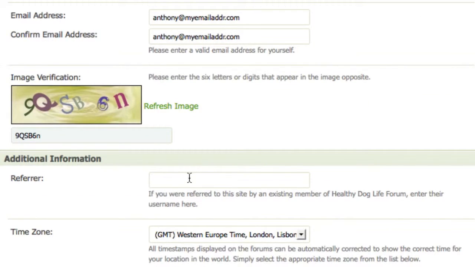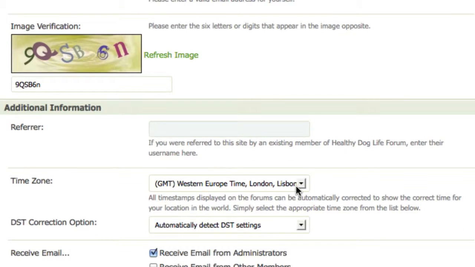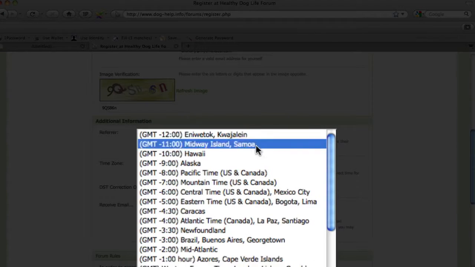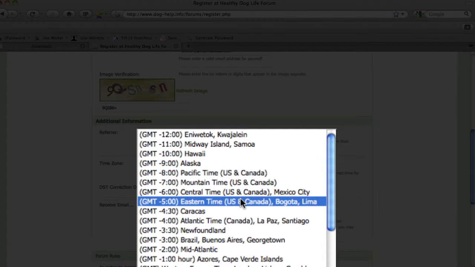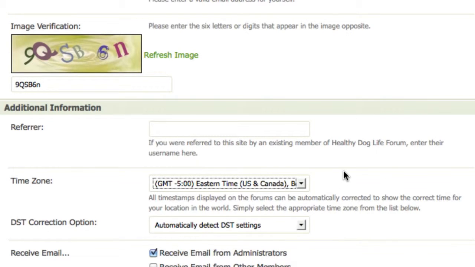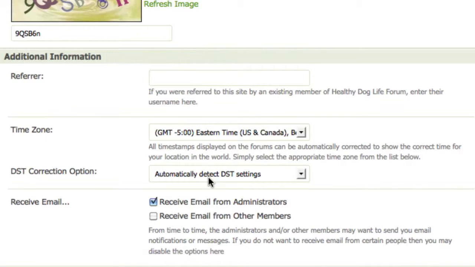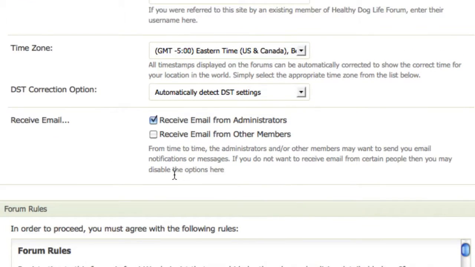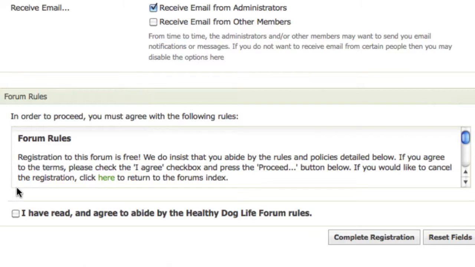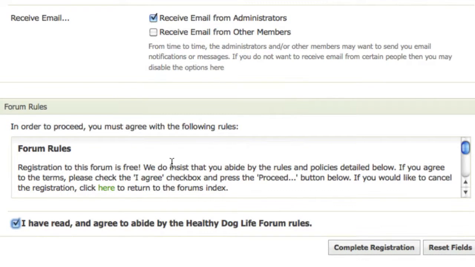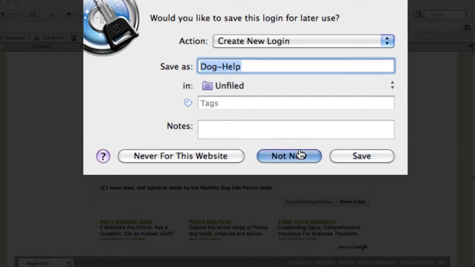The referrer, this is only if you're referred by someone. You can leave that blank. That doesn't matter too much. You can choose a time zone. I'll choose Eastern US and Canada. We don't need to change anything there. All you need to do is click the I have agreed to abide by the dog rules. And you can find those by reading through here, the forum rules, and click complete registration.